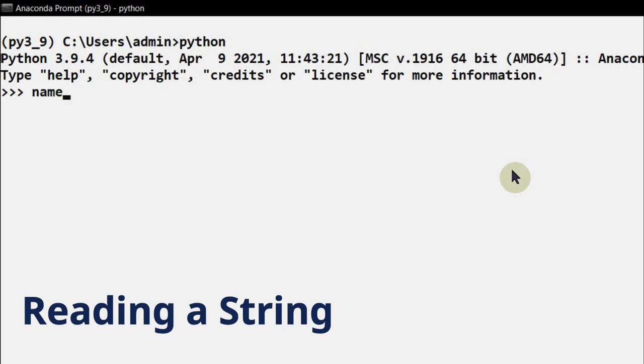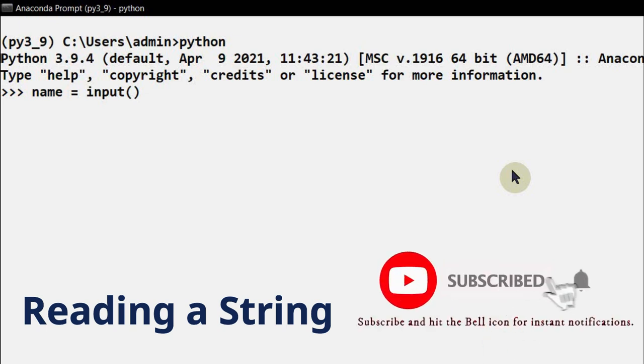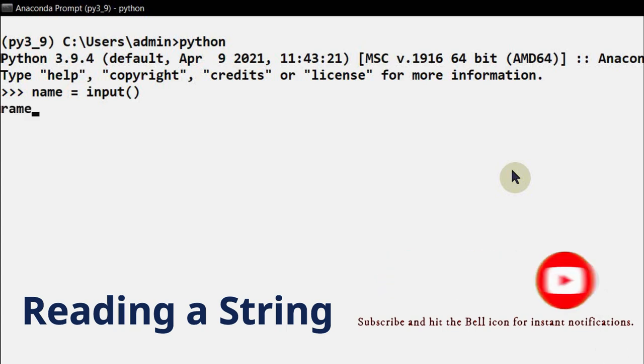Here I am using a variable name. Now I am going to assign a string to the name variable that is returned by this input function. If I press enter, now the cursor is blinking. That means the input function is waiting for the user entry. Now I am entering Ramesh as a string.